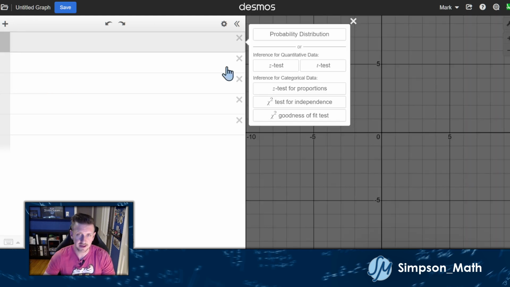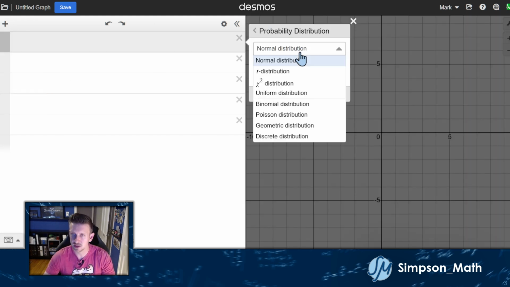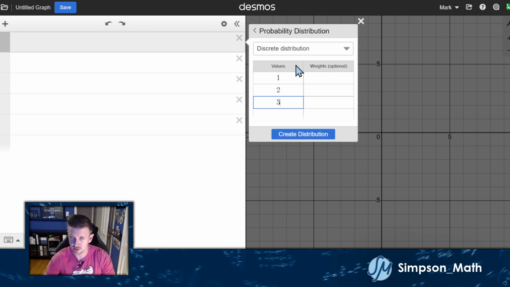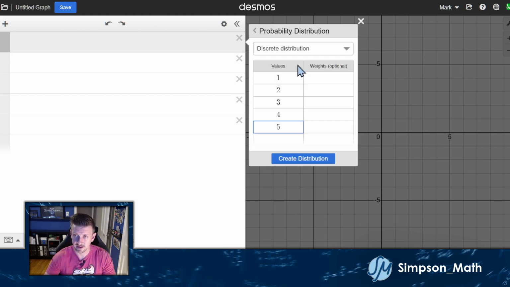So plus, inference, probability distribution, drop down arrow, go to discrete. I'm going to put in my values, 1, enter 2, all the way down to 5. And then now I'm going to put in my data values. So I have 0.75. Notice once I've done that, I can't create the distribution. I'm trying to click on it, but it's not letting me.